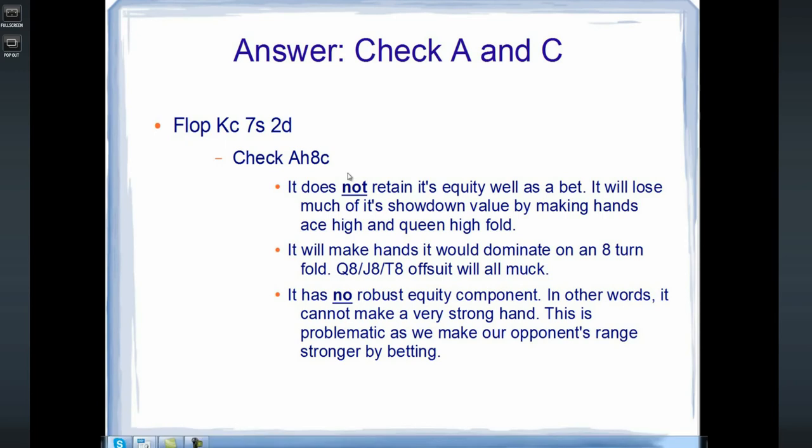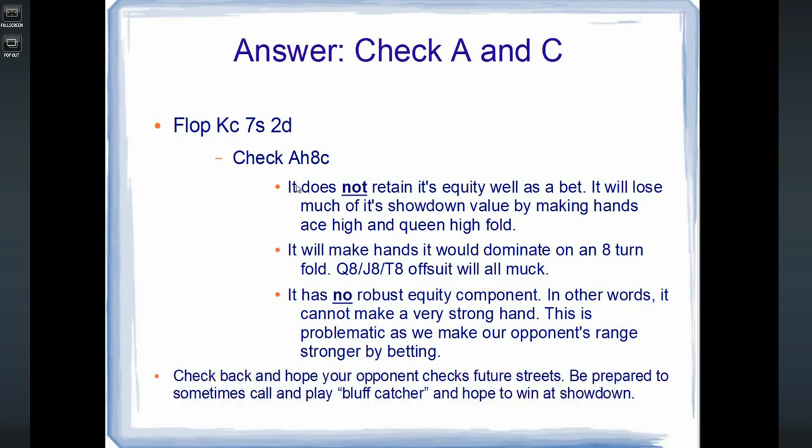Now, there are times where we might want to bet every single hand in our range, if our range is just that much better than our opponent's and we're that afraid of giving free cards, but I don't think that's the case here. So I think we're going to definitely check ace-8. So, check back and hope your opponent checks future streets. Be prepared to sometimes call and play bluff catcher and hope to win at showdown.